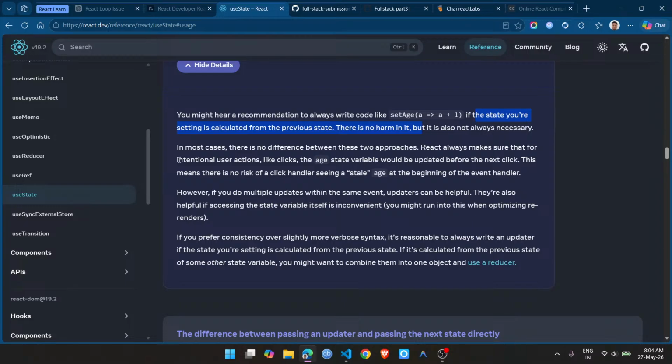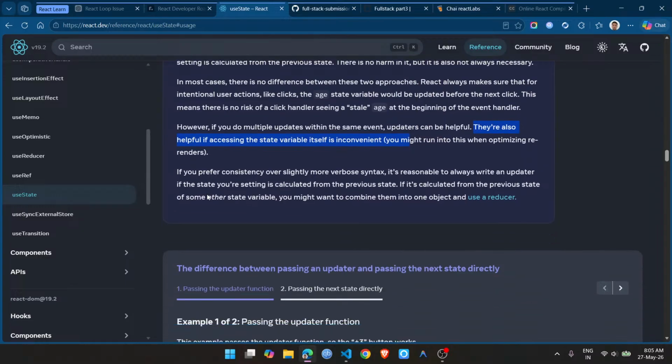React always makes sure that for intentional user actions like clicks, the age state variable would be updated before the next click. This means there is no risk of a click handler seeing a stale age at the beginning of the event handler. However, if you do multiple updates within the same event, updaters can be helpful. They are also helpful if accessing the state variable itself is inconvenient. You might run into this when optimizing re-renders. If you prefer consistency over slightly more verbose syntax, it's reasonable to always write an updater if the state you are setting is calculated from the previous state.